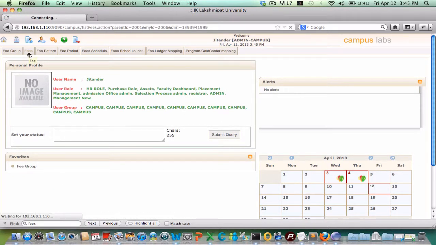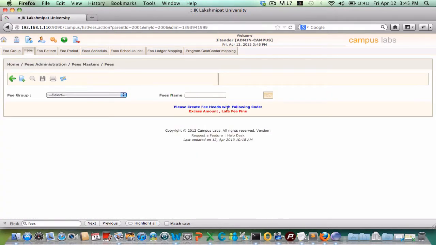Two fee masters are mandatory for fee accounts mapping. These are excess amount and late fee fine amount. You have to add these two fee heads, they are mandatory. The name must be same. You can see a message over there that excess amount and late fee fine are not added.